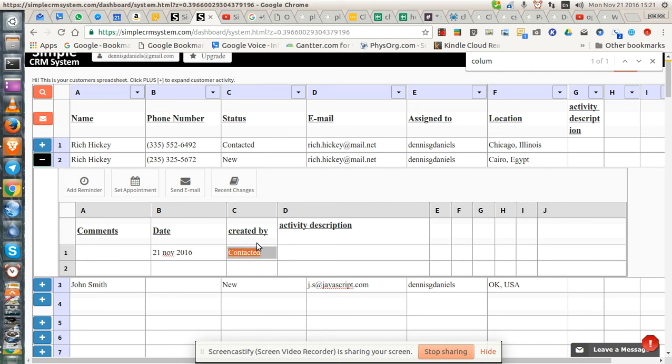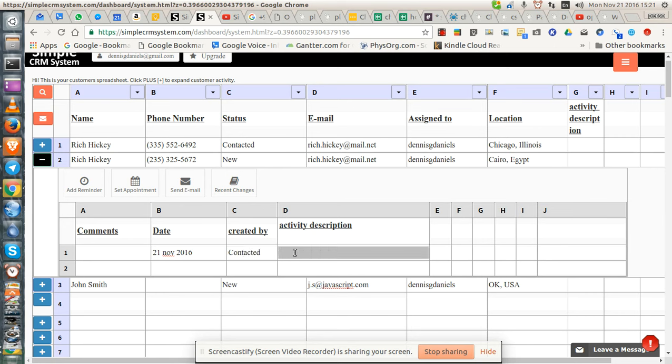I don't want it created by. In fact, that's another question. How do I set these cells so that they are validated? Discussed.